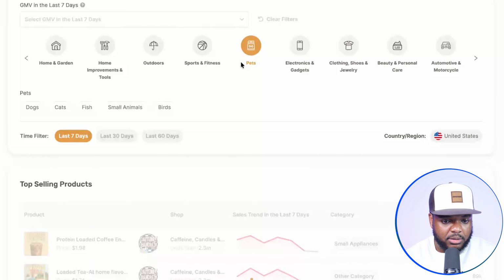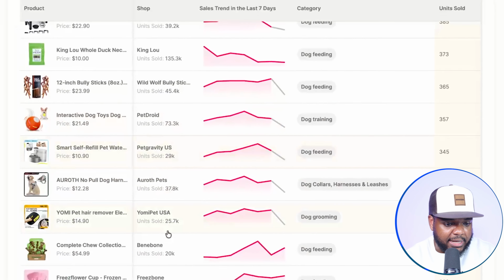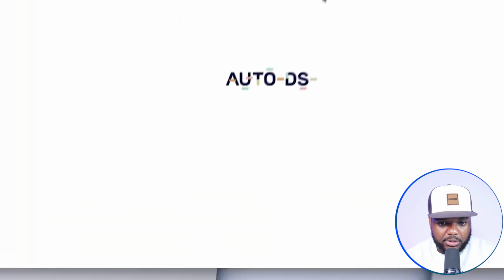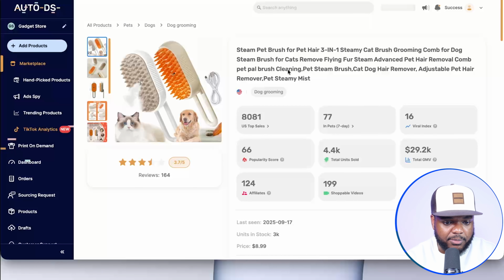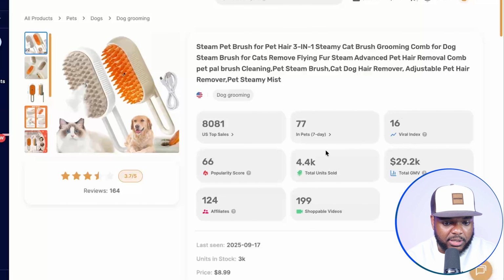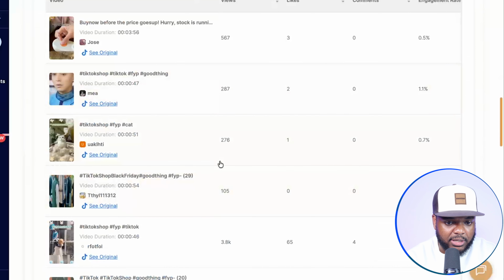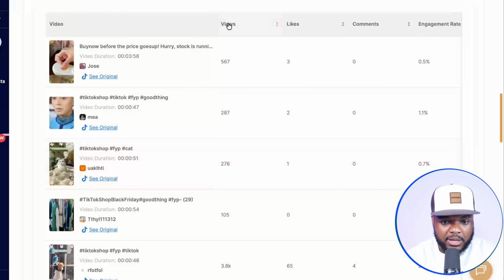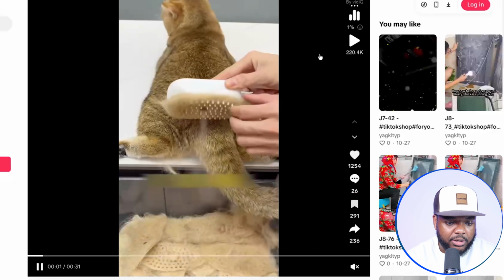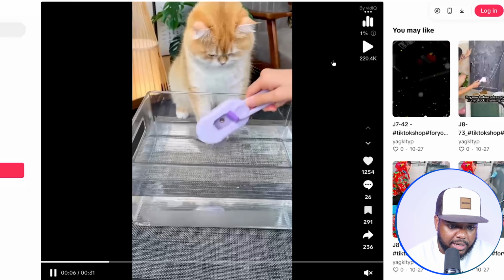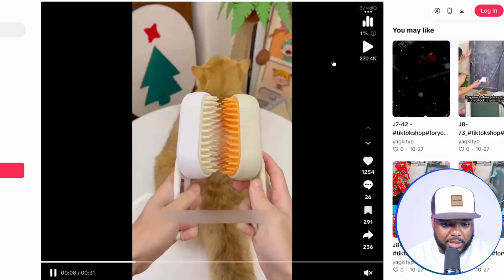Let me just click into the pet category and then scroll down slightly. Right here, we can see the exact same one that Gemini 3.0 came back with. And if I just click into it, AutoDS is going to be able to give me even more information. We can see the viral index, the popularity score, and all of these different TikTok videos that have the product in them that have done really well. So if I sort it by the highest views, it's going to take me directly to the TikTok profile as well as the video that contains the product that Gemini 3.0 initially gave me.